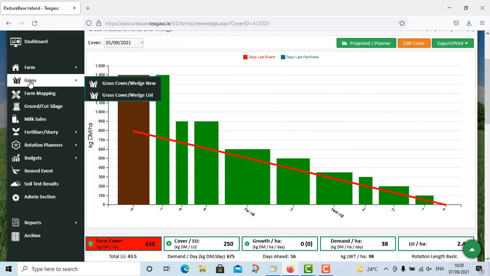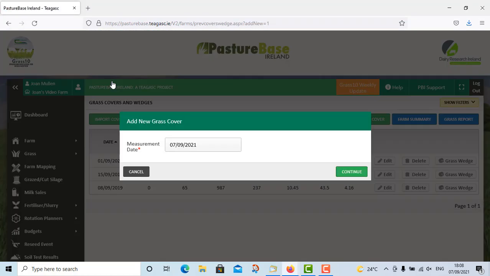Now, just for demonstration purposes, we will add a second grass cover. So again, we go to our black menu, we click grass cover wedge new. And now we're going to leave it at today's date, the 7th of September. We press continue.